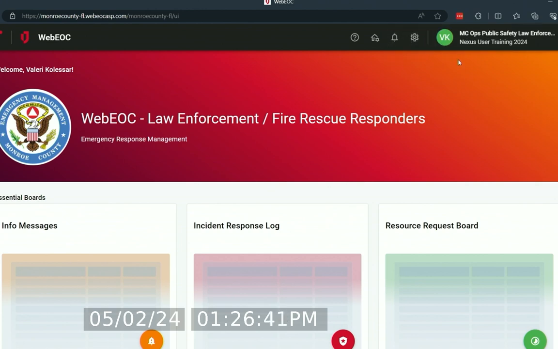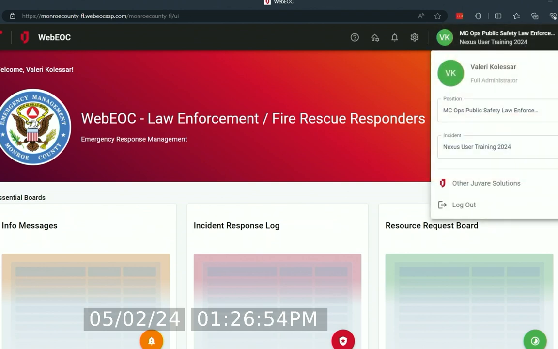That's my admin thing. And now your user profile has moved over to this corner. You've got your initials, your position, and your incident. You can enlarge that, change your position and incident here, if you realize you're taking off one hat and putting on another, or that you're in a real world incident and not a training.